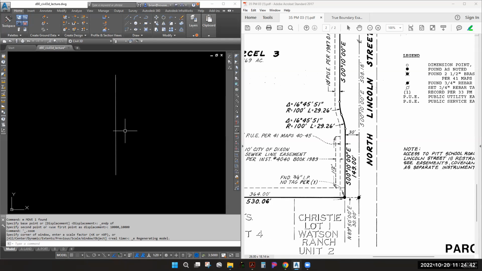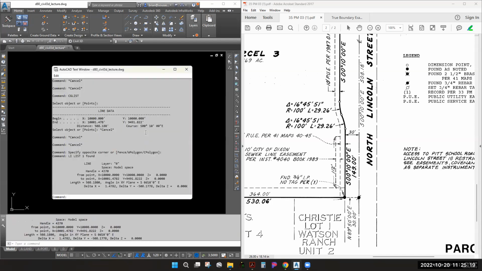If I want to make sure that this line is exactly at the bearing that they say on the map, I can do a couple of different things. I can do CG list. It's a Civil3D command, so you have to be in Civil3D to be able to use it. If I select the line, it automatically tells me what the course and the distance is. If I'm not using Civil3D, I can use the list command, LI, and it will do the same thing.